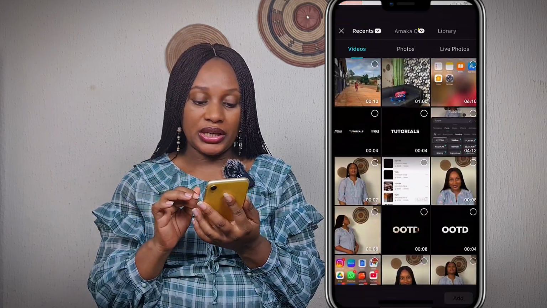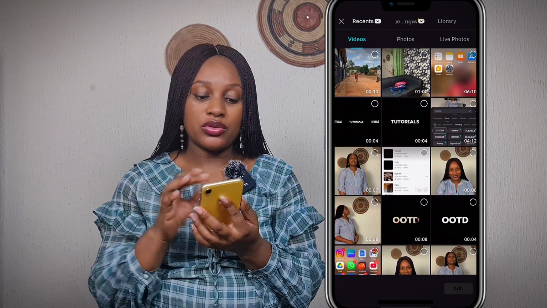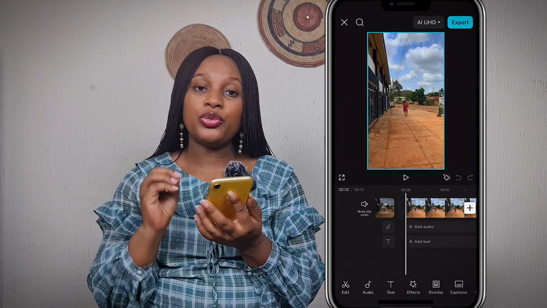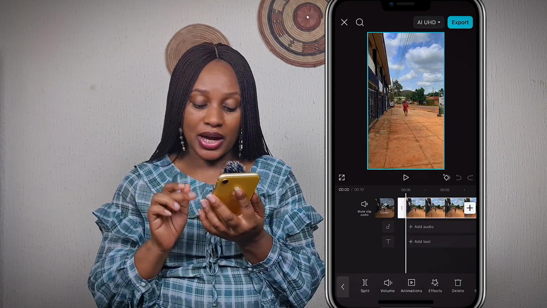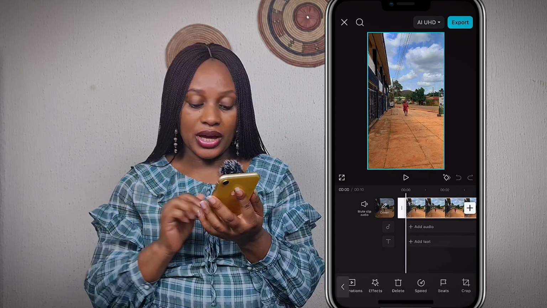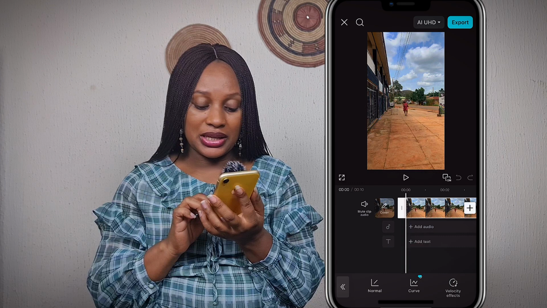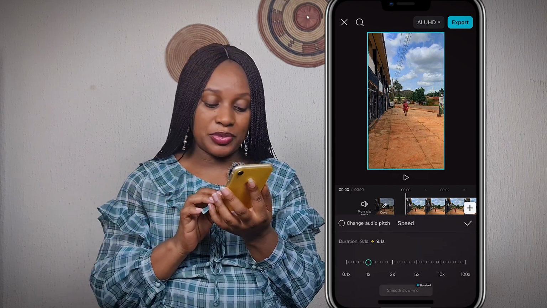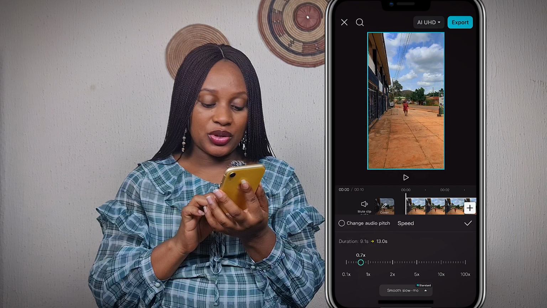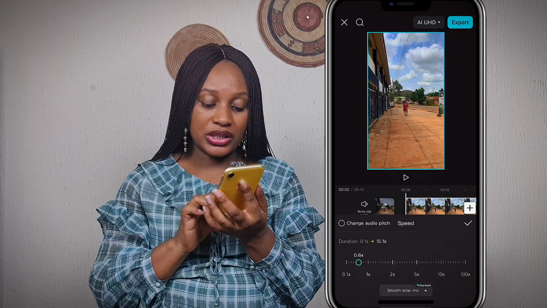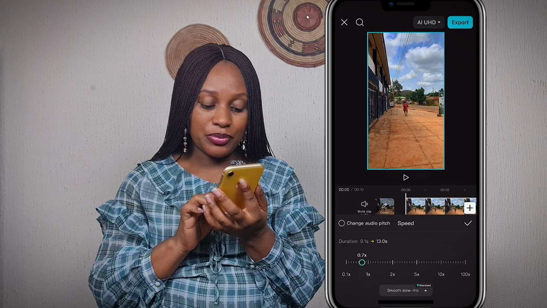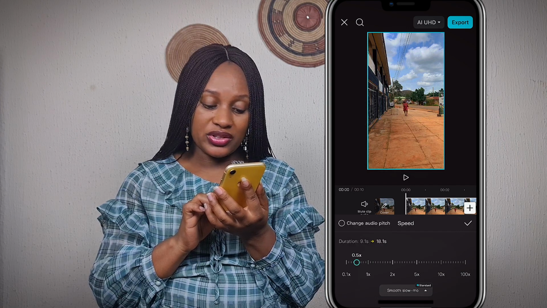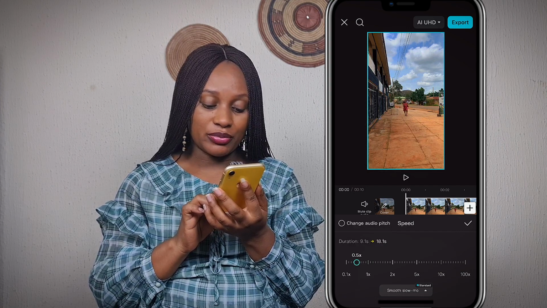You click on create, select the video that you want to slow down, this one, and click on add. Once you bring it to your timeline, tap on your video to highlight it. Scroll through the icons below and click on speed, click on normal, and this time you're not increasing it, you're reducing the speed. And as you reduce the speed, you can see that the length of your video will increase. So it was 9.1, and the more I reduce the speed, the more it increases the length of my video.